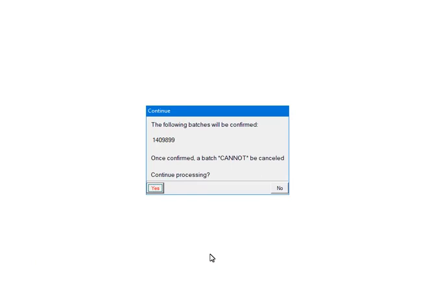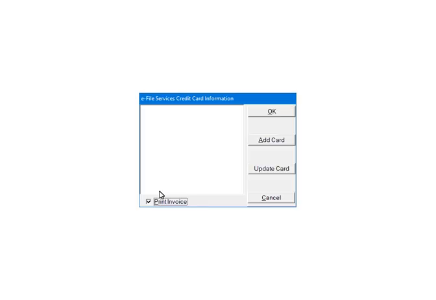If the batch is ready to be processed, confirm that the batch number is correct. Once Yes is clicked, the batch cannot be cancelled. Click Yes to continue. If the payment information has not been set up, the credit card information will need to be set up on a secure website. Click Add Card.